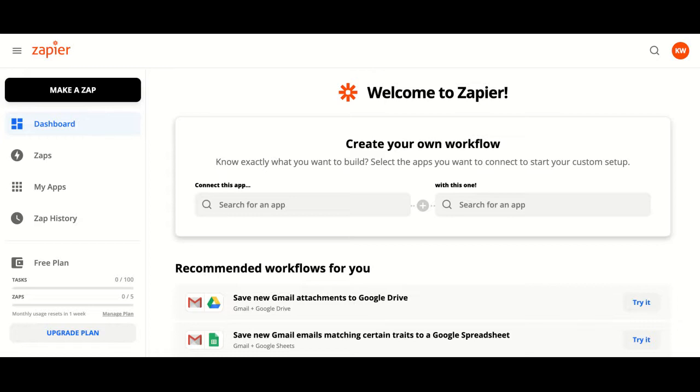To get started, you'll need to head to Zapier.com and either create a new account or log into an existing one. They have various plans available to meet your needs. Once you've logged into your Zapier account, head to your dashboard, which is where I am now. This is where you can create various workflows.